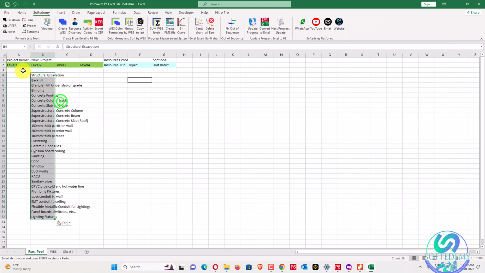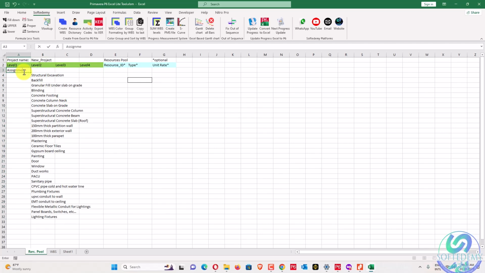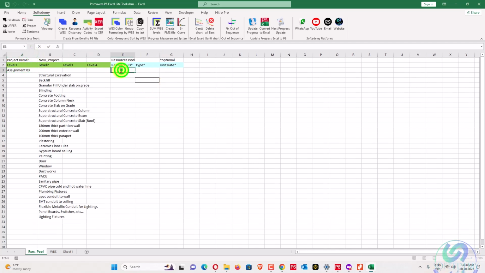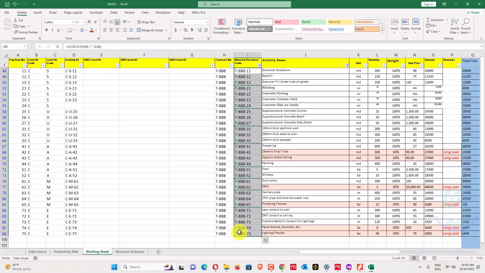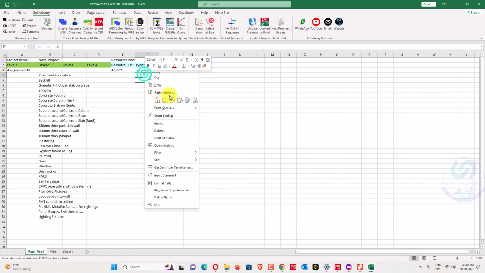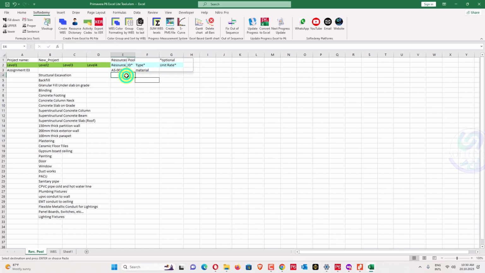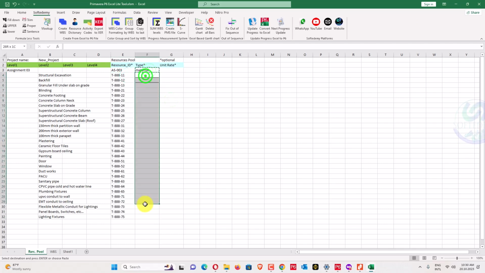This one is our project, what we say, assignment 03. Okay, we'll add here AS-03 003 as a code, and now also add here as a material. Okay, now we'll add here its coding, its IDs. We'll go here and add here coding, copy this one and paste here.